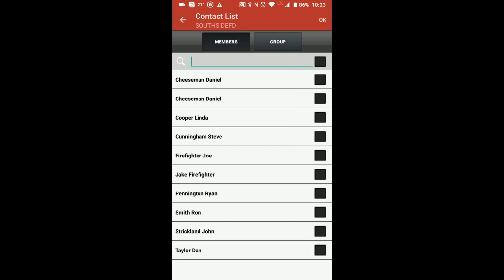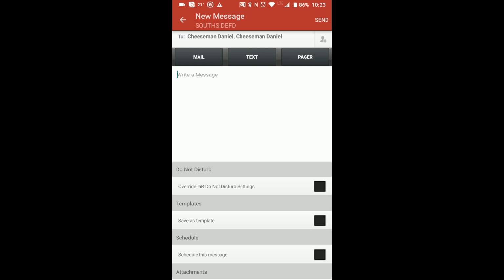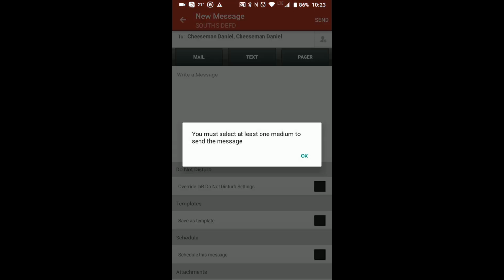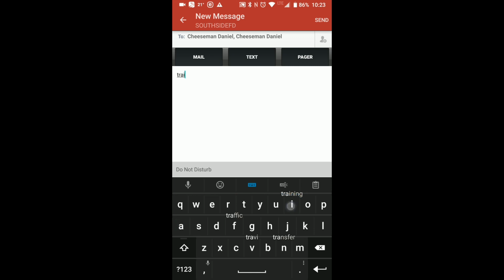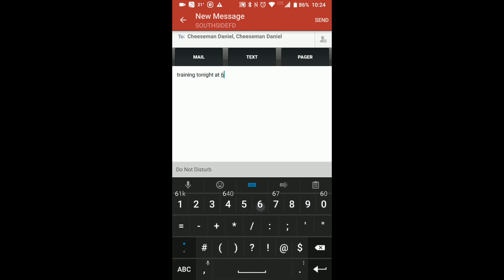Again, groups, I'm going to show you that in a minute. So let's select just me, because I know that's not going to go anywhere, and you hit OK. So it'll have your list of people up here, whether it be groups or whatnot. Then we need to select how we want it sent. Because this is just a general message, I want to go mail, text, and pager. And you just type: training tonight at 6 p.m.